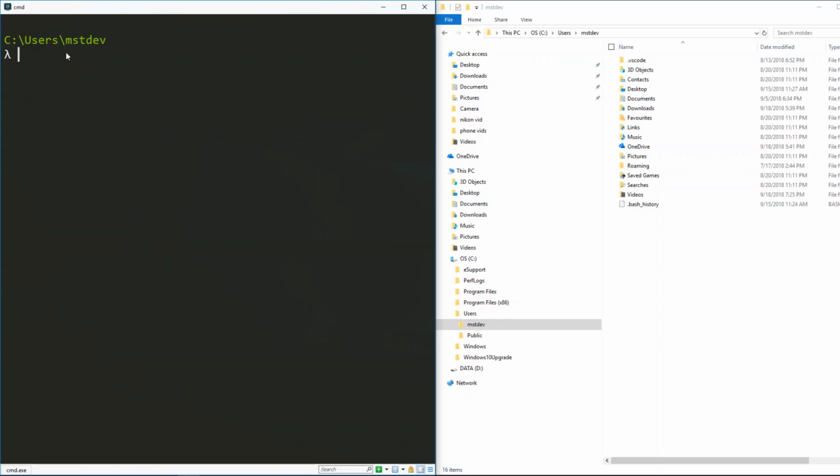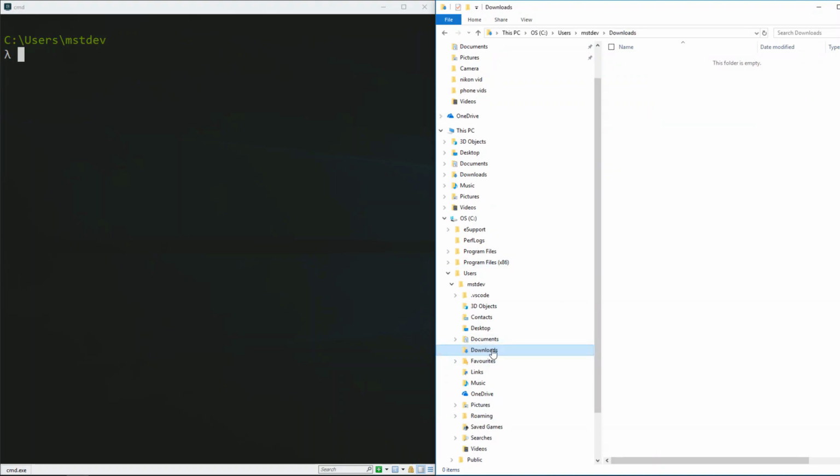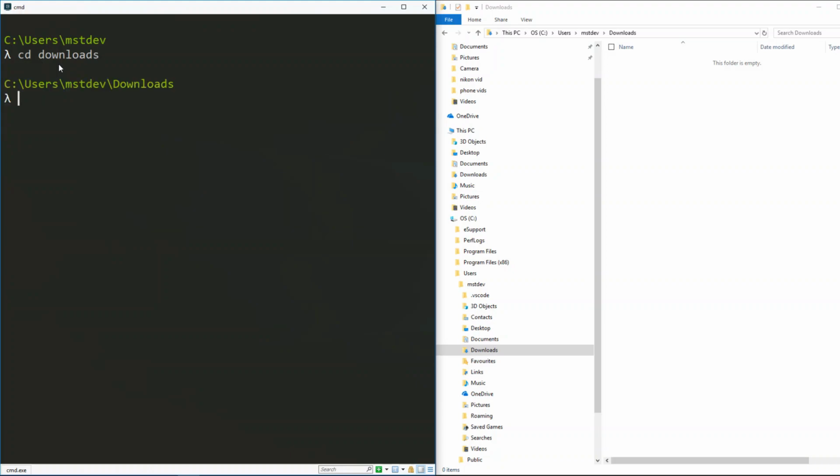So now let's learn how to navigate between folders. With the point and click method, it's really easy. We just point and click. If we want to go into the downloads folder, we just double click on it. How would we do this in a terminal? Right now I'm in my dev folder and I want to go inside my downloads folder. We're going to type cd, and cd stands for change directory, and I'm going to write downloads, enter. And now our working directory changed to users, mstdev, and downloads. We are actually inside here.